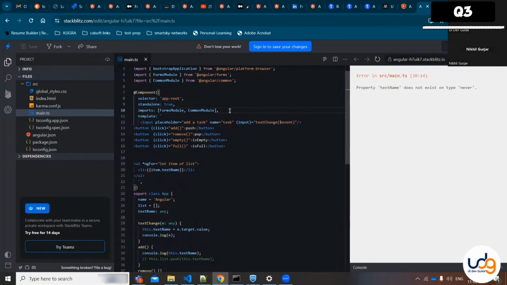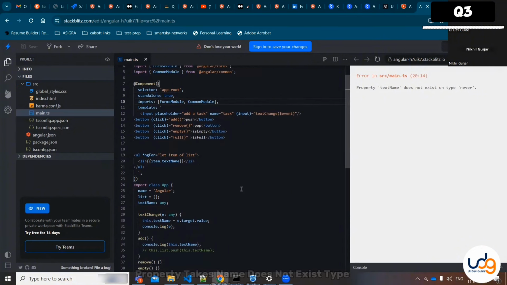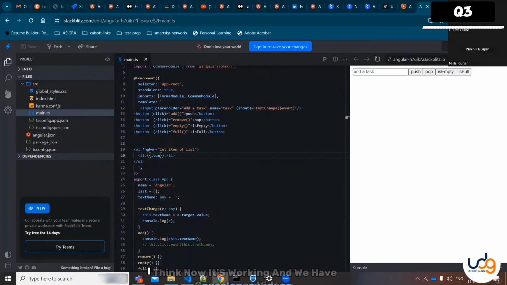Property text name does not exist on type never. What exactly is happening? Just assign some default value to it. And why are you taking item.text name? You are passing an object. I think we were having that earlier error. Okay, I think now it's working. And we have console as well. Let me just check here.